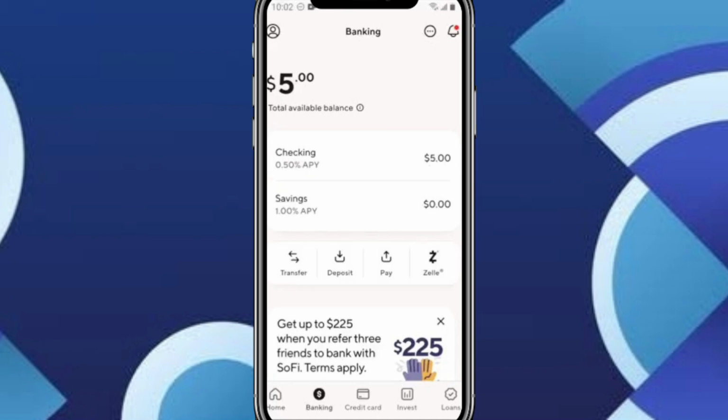In this section, look for the option that says Add Cash or Link Account. Tapping on this will begin the process of connecting your bank. Sofi uses a service called Plaid to securely link your bank account. Plaid is a trusted platform that helps apps like Sofi connect with banks without compromising your security.